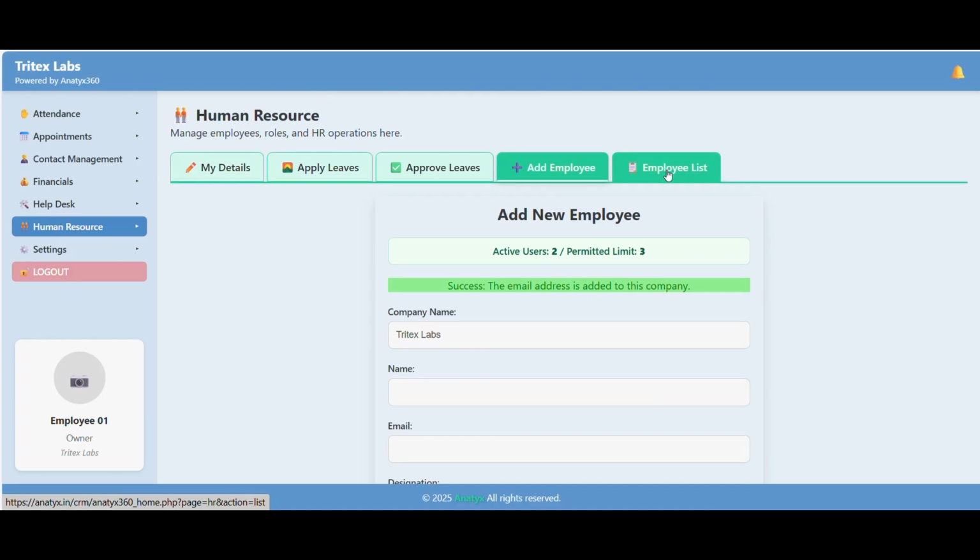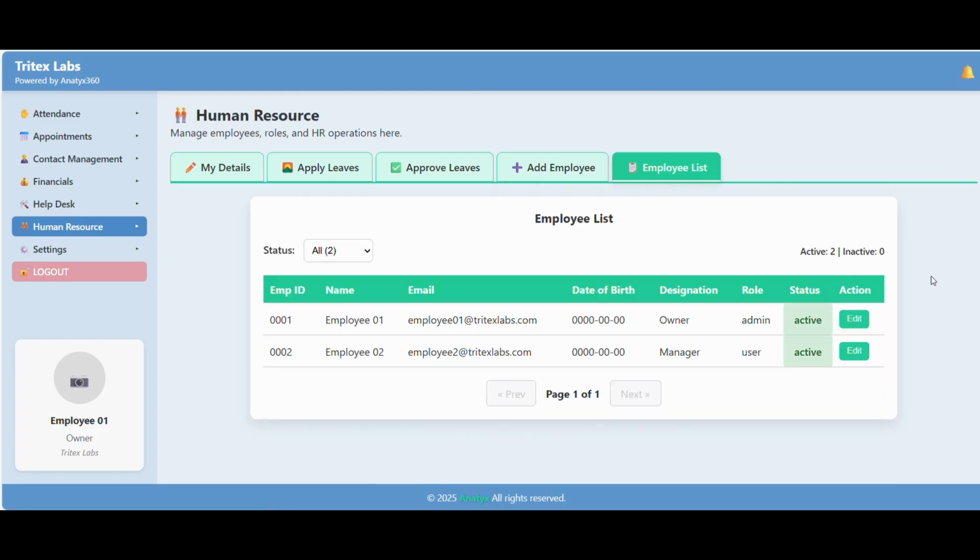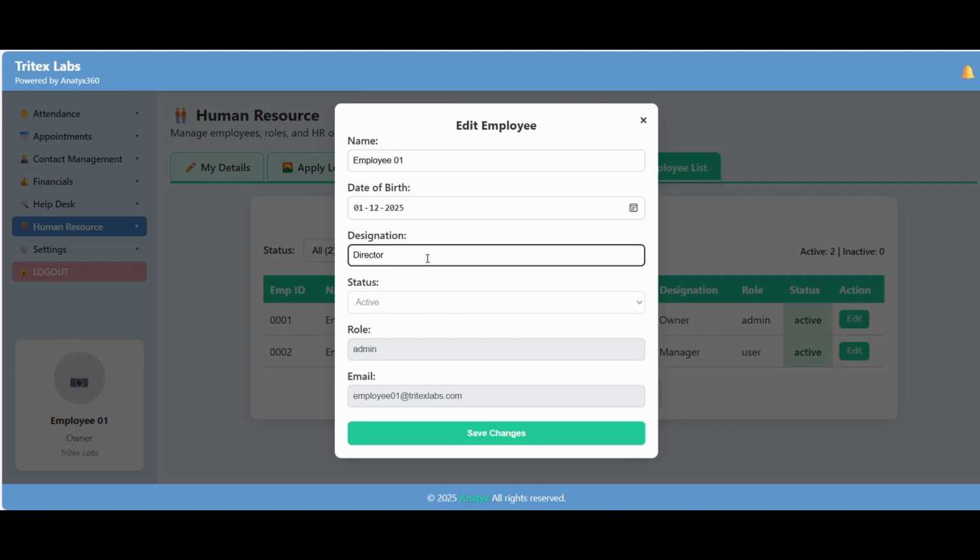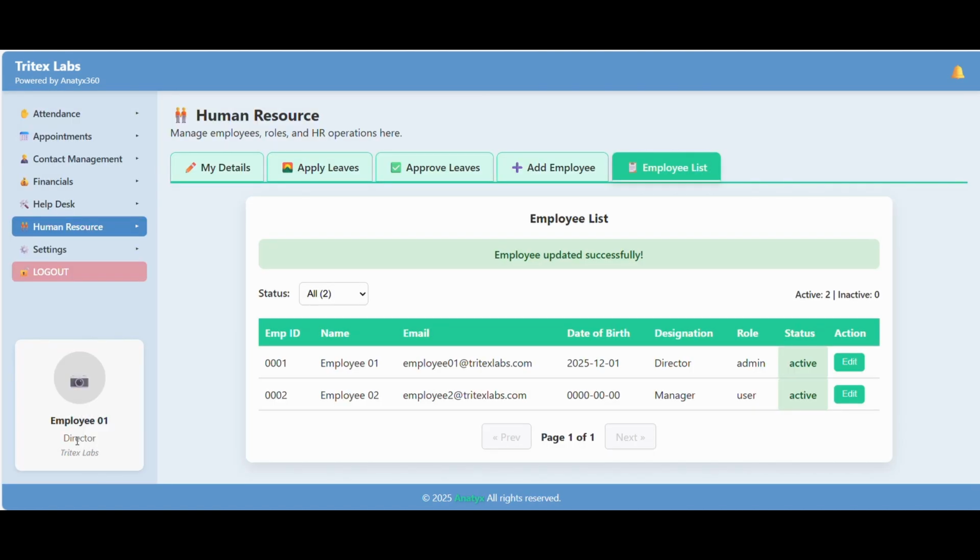Now click on employee list and it will show me all the two employees that are added: employee 1, which is my ID, and employee 2, which is the new employee I added. From here, I can edit my details also. Click on edit. Instead of owner, I will put in a different designation and then click save changes. Here on the left hand side, I will immediately see the change has taken effect. So this is basically how the HR module functions in Anatyx 360 CRM.